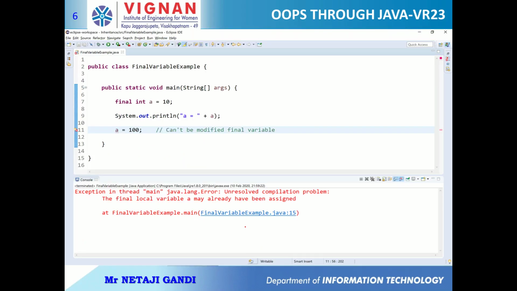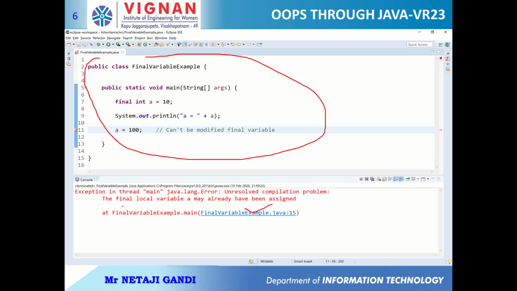What is the error name? So if you run this code, what is the error? The final local variable may already have been assigned. So once the one-time assignment is done, that value cannot be modified. I hope the first point is clear.